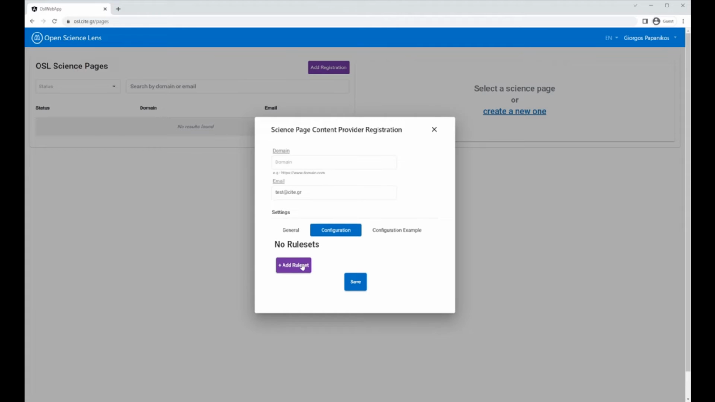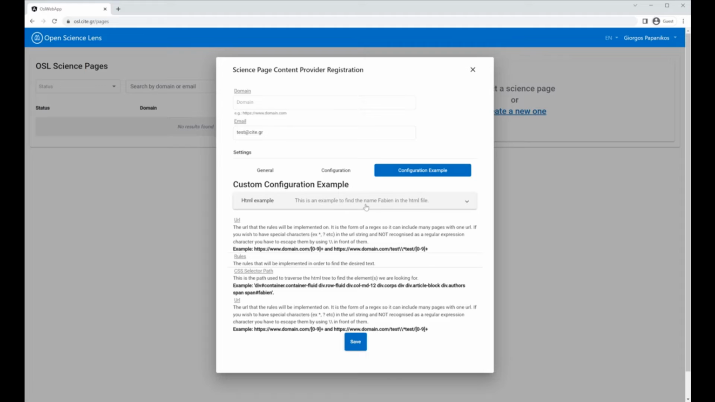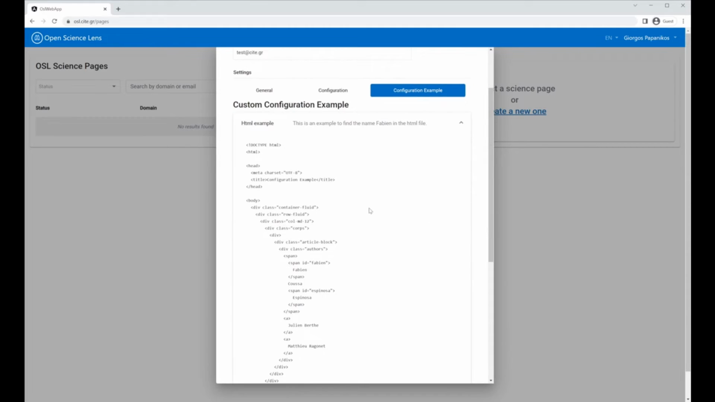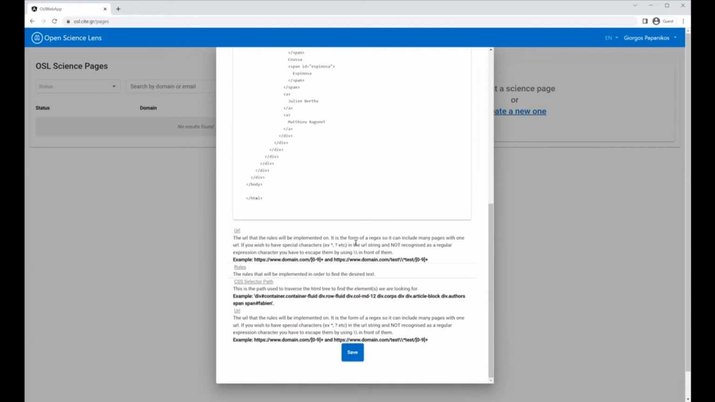Here you can also use the configuration builder to specify patterns and rules to refine how the enhancer discovers information in your site, without needing to modify your website source code.